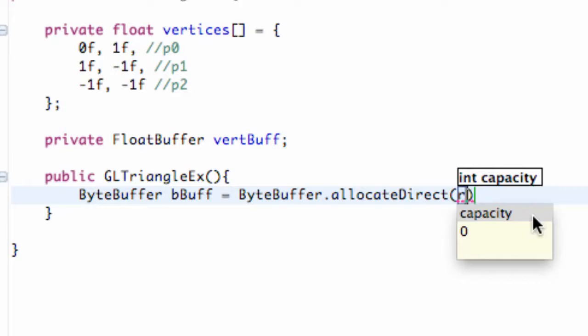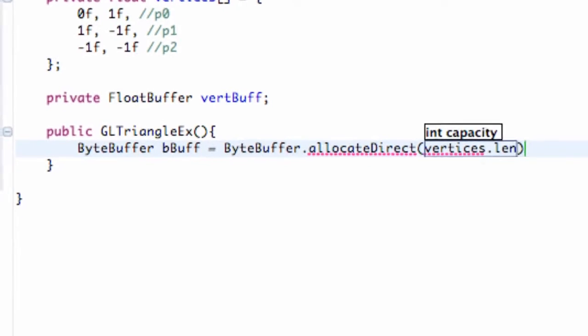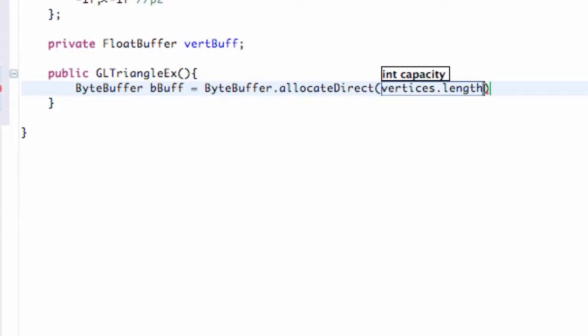So we're going to relate to our list that we created called vertices, and we're just going to say .length. That's going to return how many floats are within our list, and as for now there's 6. And for each float we use 4 bytes, so we're just going to multiply this by 4. That's basically telling our buffer this is how much we're using, which is 24 bytes.